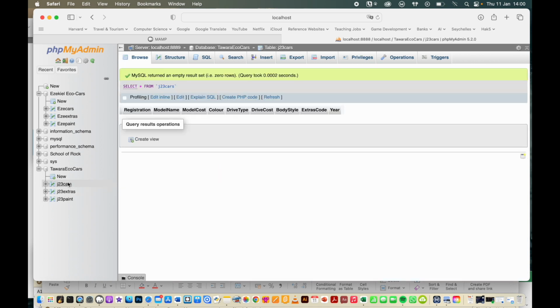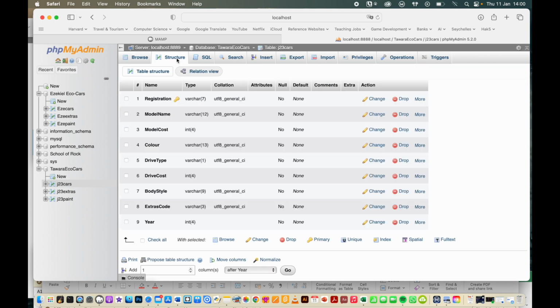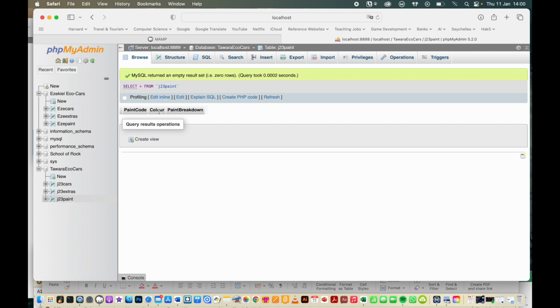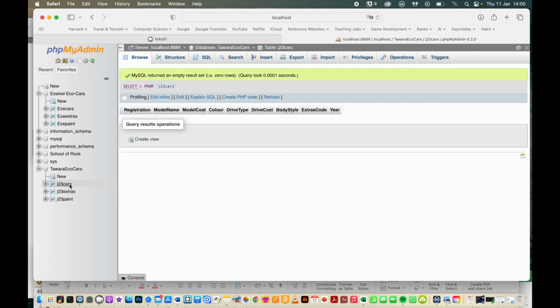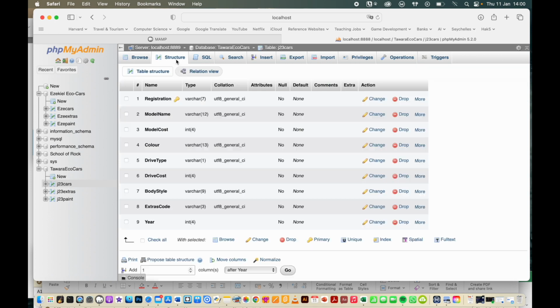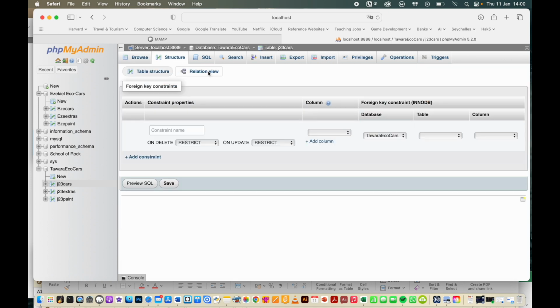Now if I do the same for color, if I check on here the structure of my first database, color varchar 13, and if I go to my paint here, I could have color, which is varchar 13, and it's a primary key. So now if I go to do my links with my primary key to make this a relational database, it should work really easily. So let's go to relational view.